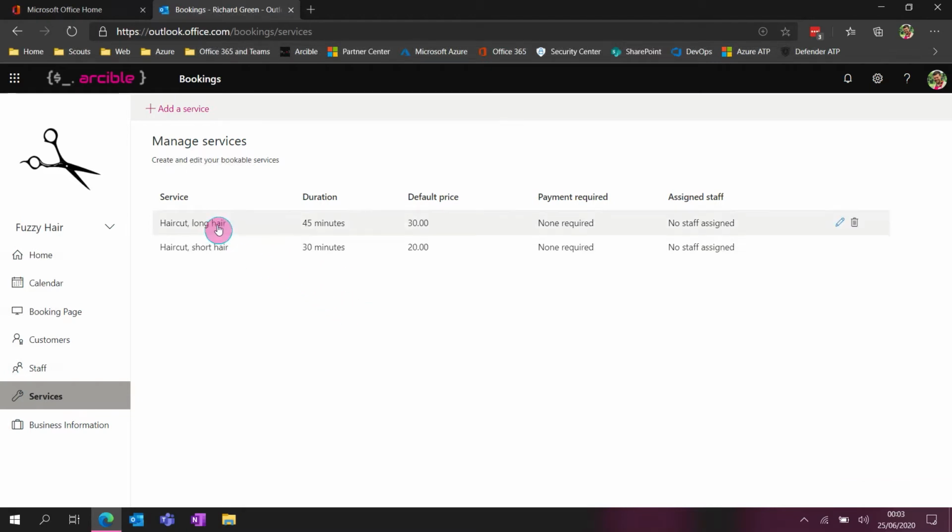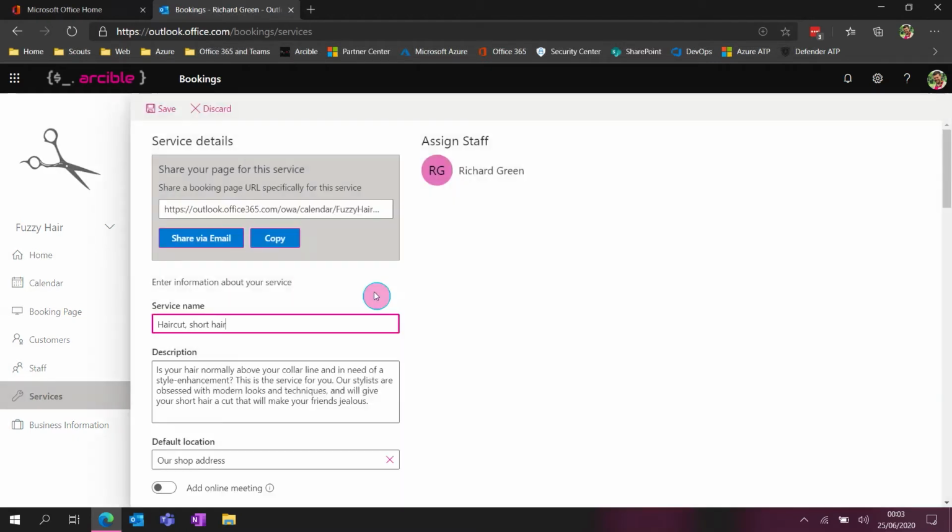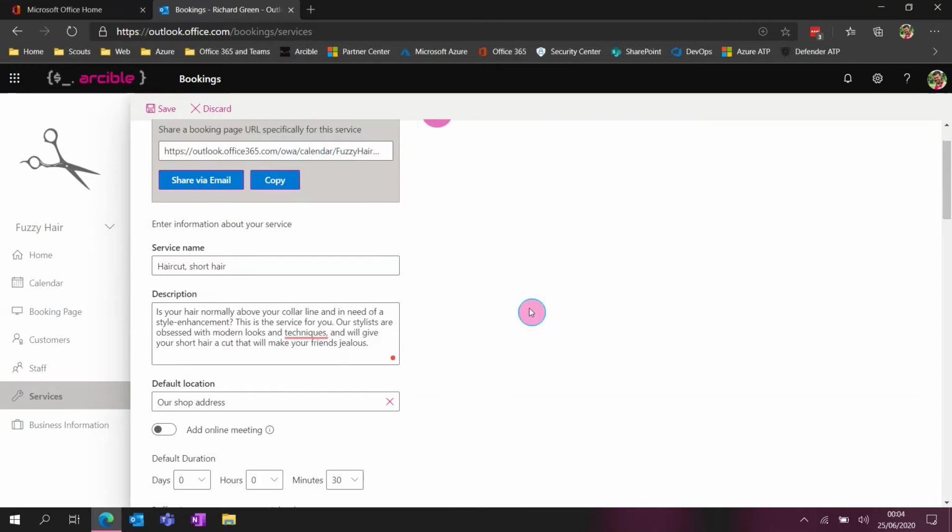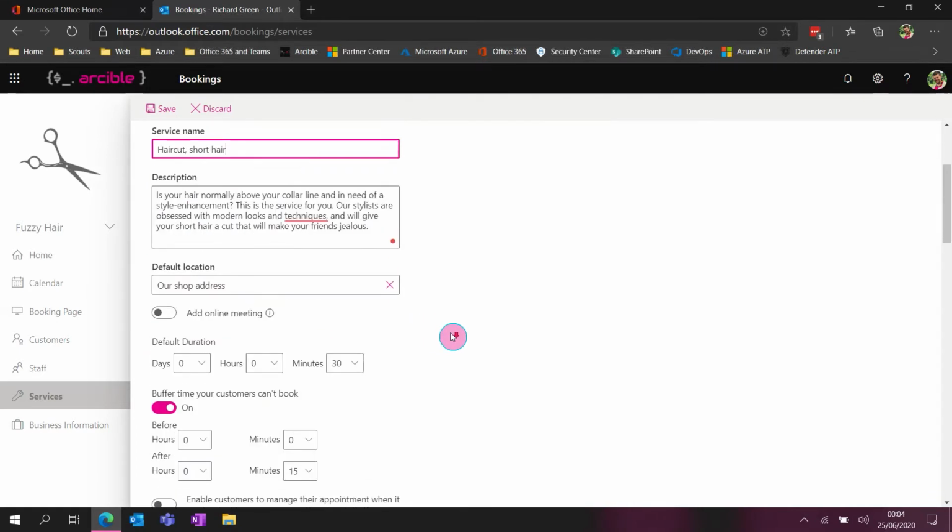So we'll open up haircut, short hair, just so that you can see what one of the existing ones look like. So the basic fields that we're going to want to get completed initially is the service name, and that's what's going to appear on your booking page as the option for a customer to select. The description field also will be seen by a customer, and you can use this to provide them with more information about perhaps what's included or what's excluded from a specific service.